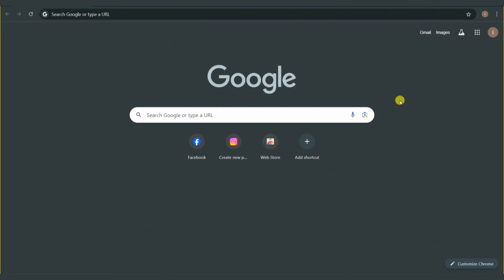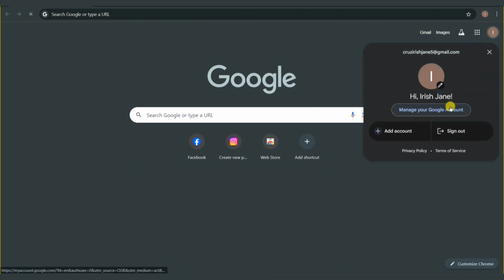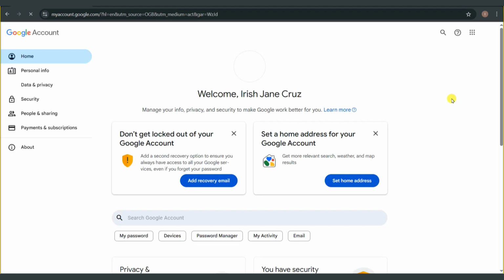In here, go ahead and click on the top right corner of your screen. Click on Manage Your Google Account, and this will take you into the Google Accounts section. And here on the left side of your screen, you'll be able to find this sidebar.